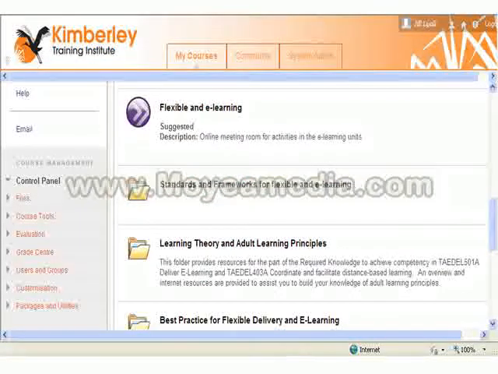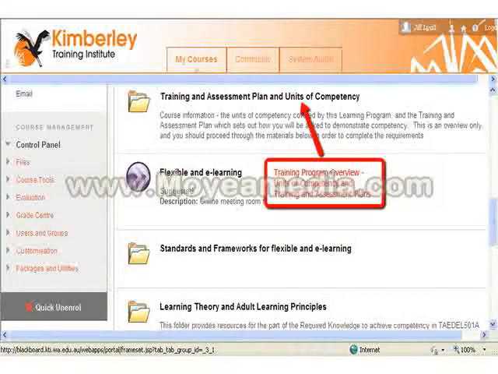We are now inside one of the learning programs. This learning program is the one called Flexible and E-Learning Units. And as you can see, we have a purple icon here, and we have a number of folders. So first of all, the first folder consists of the units of competency and the training and assessment plan for each of these units in this cluster or this learning program.